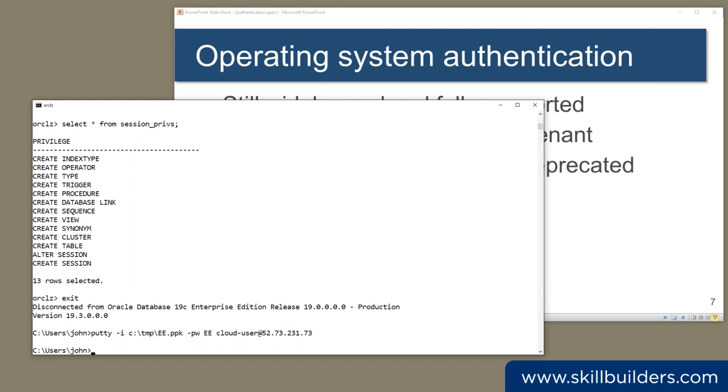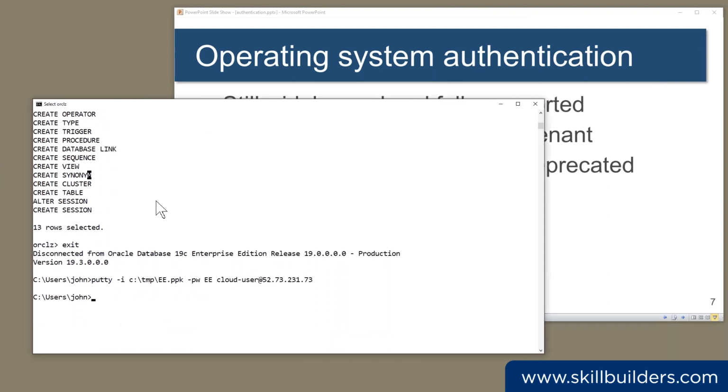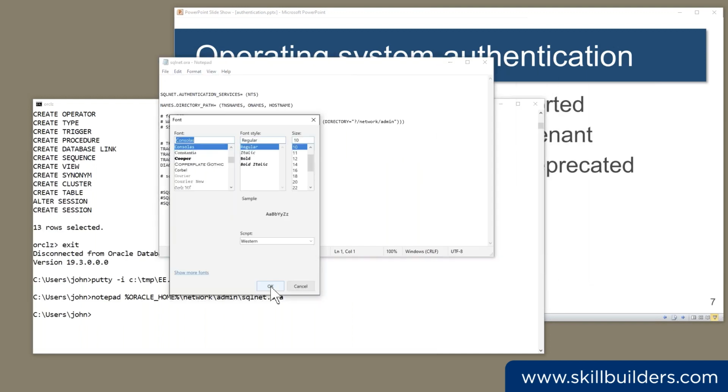I'm going to do a very quick demonstration of it under Windows. And the reason I'm doing that is under Windows, it can be a bit awkward. So I'll take a risk and see if it works. First off, in your listener.ora file, you must have enabled, let me improve the font on that, push that up.